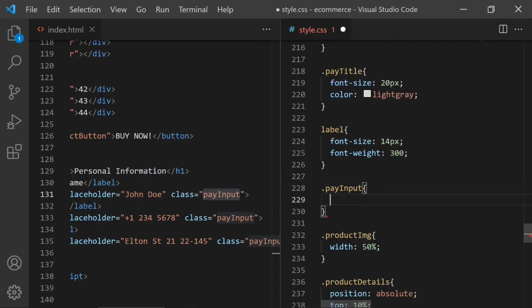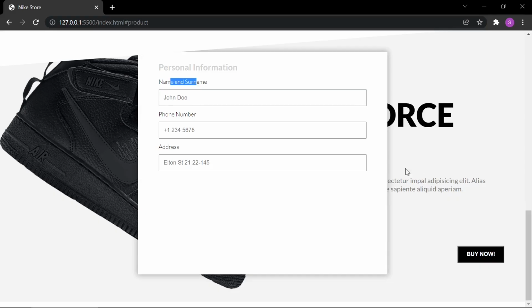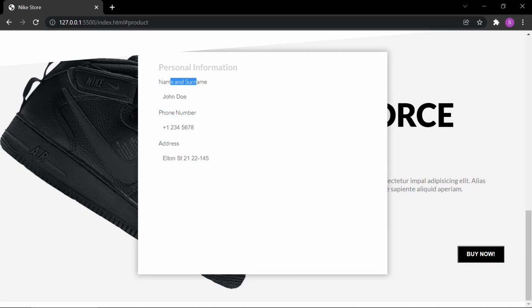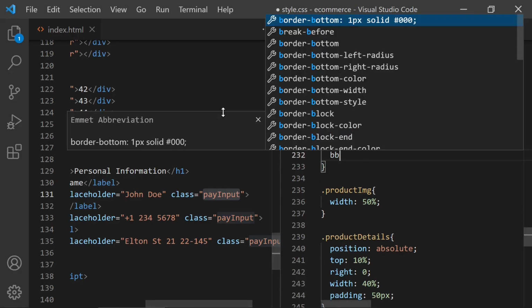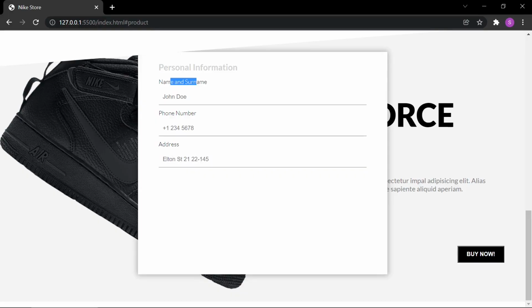Oops, dot pay input, and I'm gonna give some padding and margin between labels, 10 pixels from left and right is gonna be 0, like that. And I'm gonna delete those borders, border none, and I'm gonna just give a bottom border. So let's say border bottom 1 pixel solid, and it's gonna be gray, like that. But those placeholder tags are really sharp.